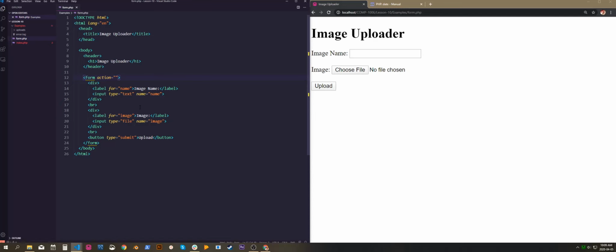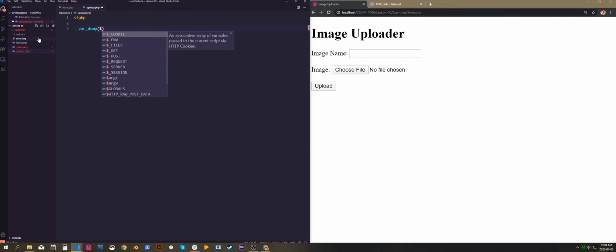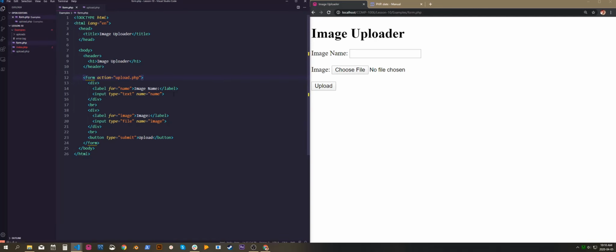We need to point it somewhere, so let's point it to upload.php, right? We'll create a new file under examples called upload.php. And for now, what we'll do is we'll just output the post body. So hopefully you'll notice right off the bat I've already made an error. We're missing a specific thing in order to make this work.